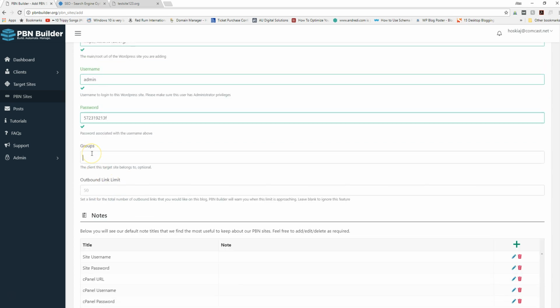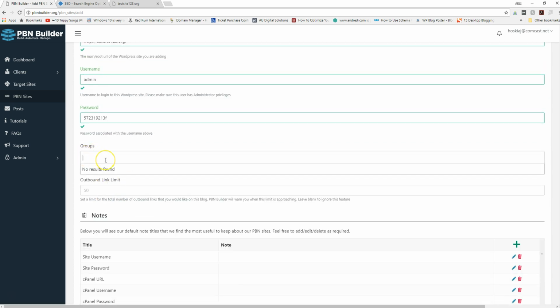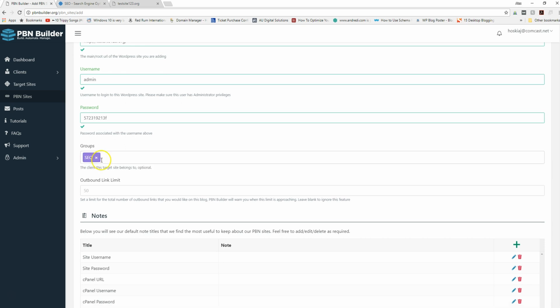and then coming down here, create a group that you would like this to be included in. You don't have to, but it's highly recommended, because when you have a group attributed to certain PBN sites, it will allow you to post to multiple PBN sites by simply having them in a group. So let's just name it SEO. Notice it's created the group, and this is where you create a group for any PBN site that you want included in it.